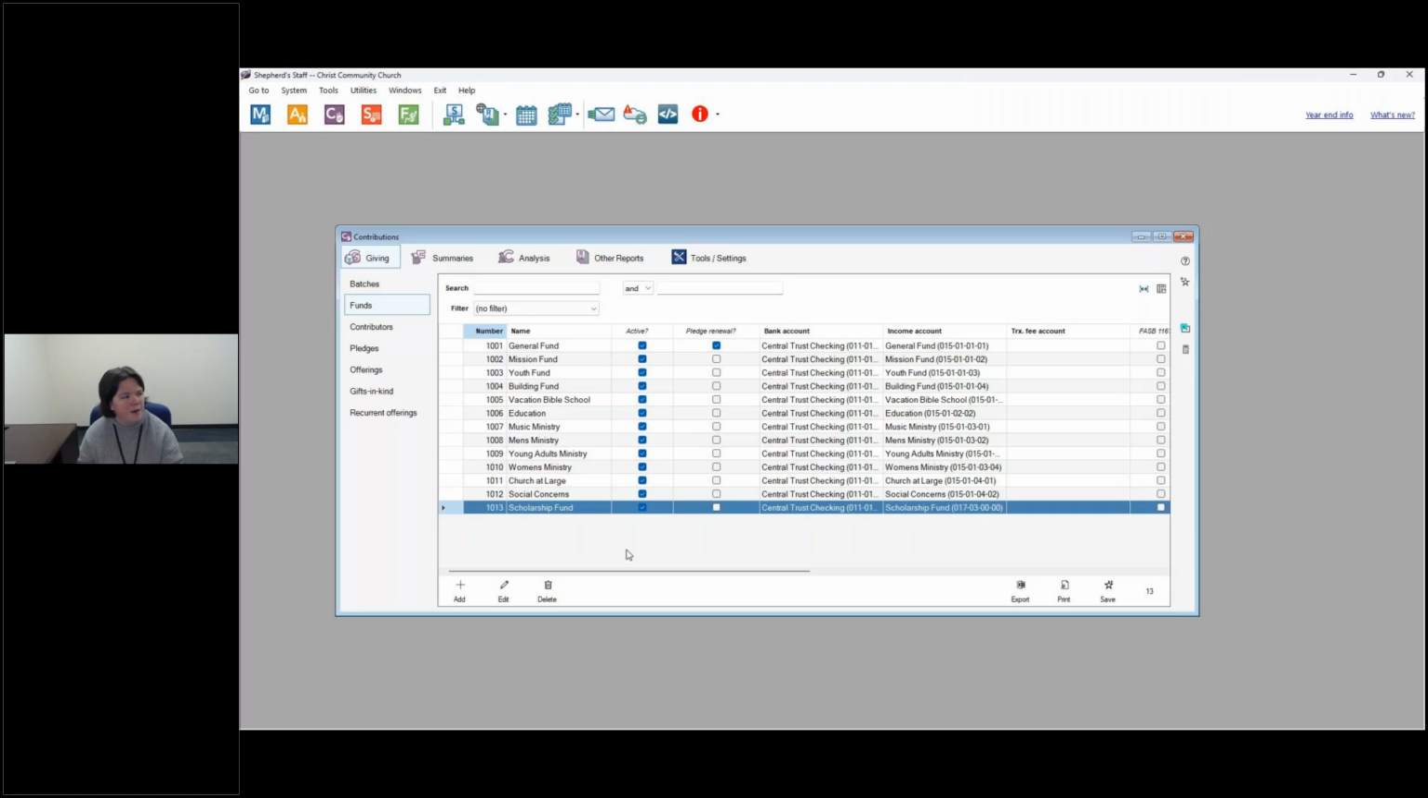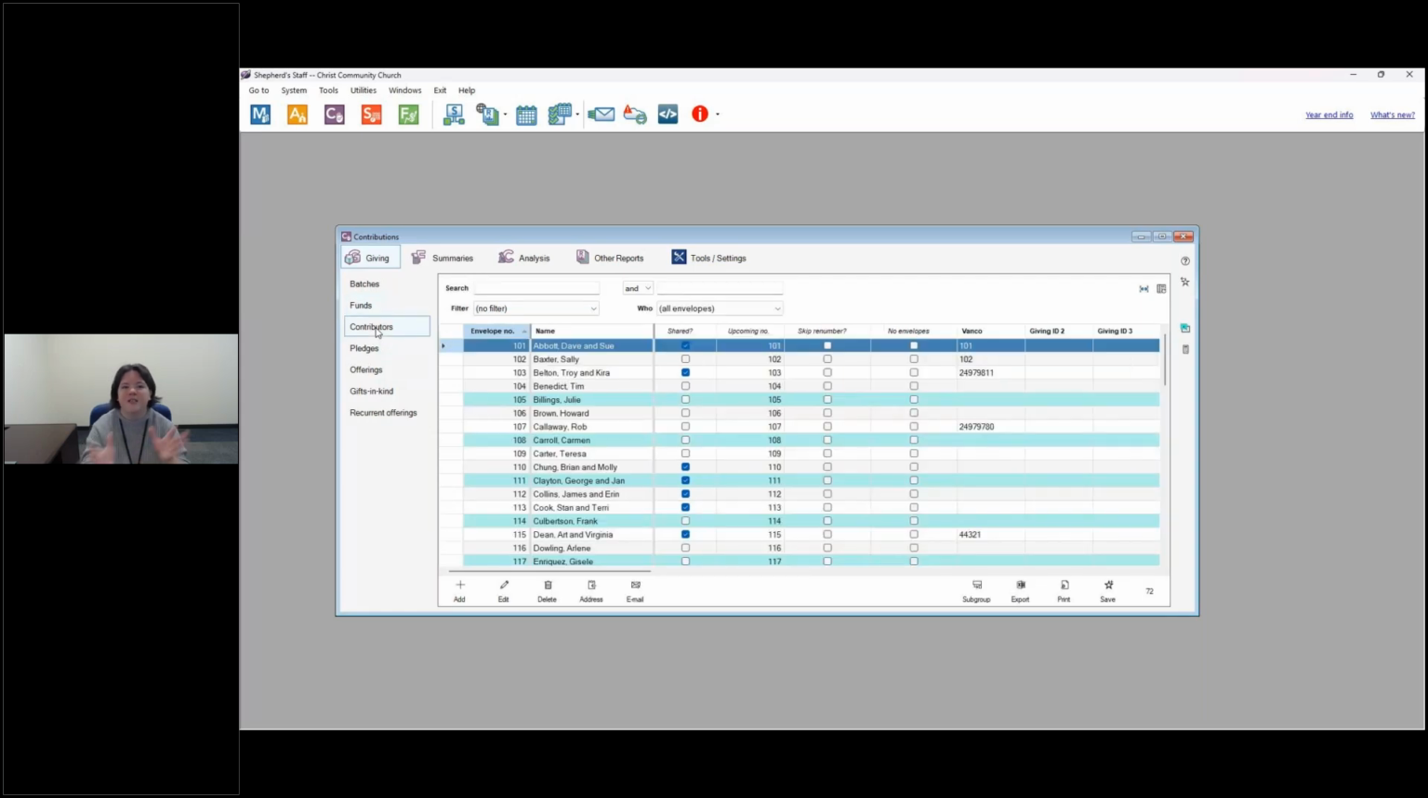Then from here, now we can actually move over to our contributors. So the difference between just anybody who's in membership and the contributors is simply that they have an envelope number. It is not restricted to members. It's not restricted to any sort of status in membership, just the fact that they have to have their person record created in membership. So that is the only requirement.